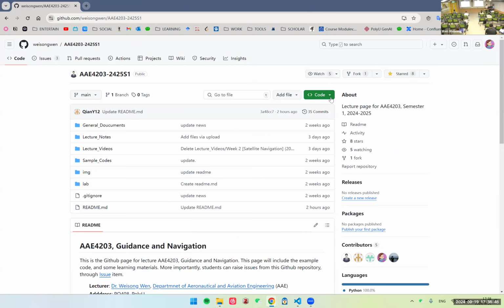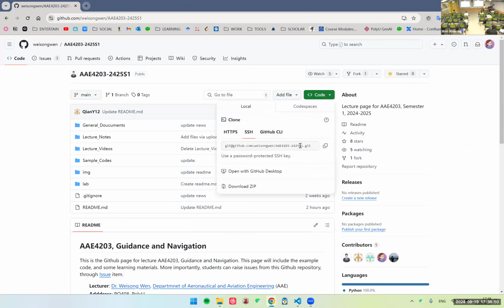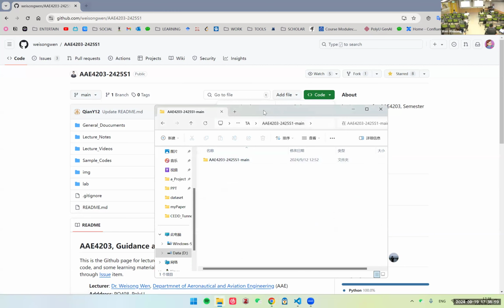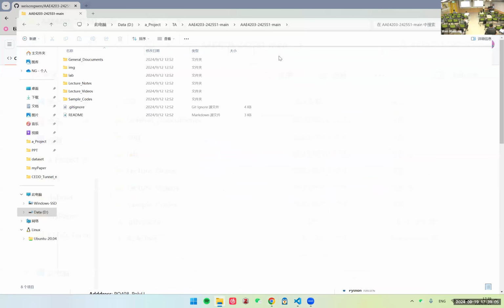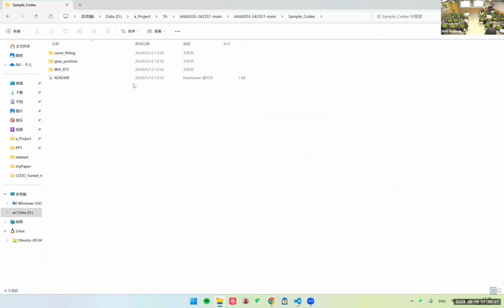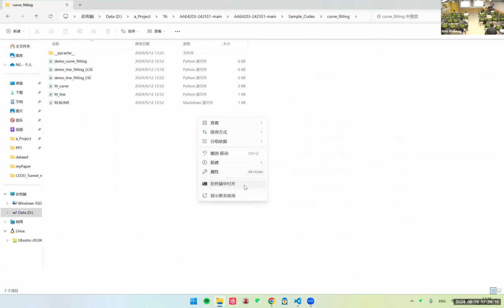Okay, so you can download the code from the GitHub page. You can download via the HTTP link or download the zip. I download the repository to my computer. And this is it. You can unzip it and enter the sample codes. You can enter this folder, click your right mouse button, and open it in your terminal.